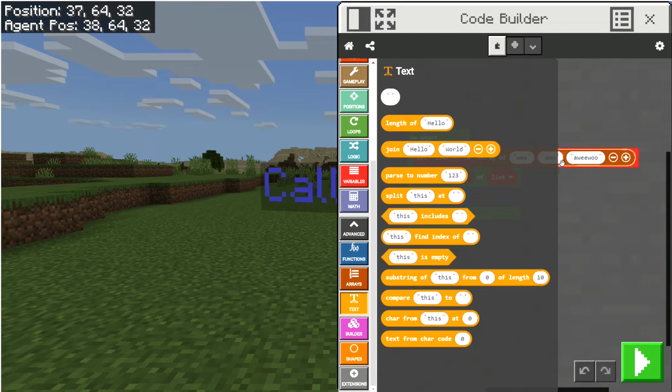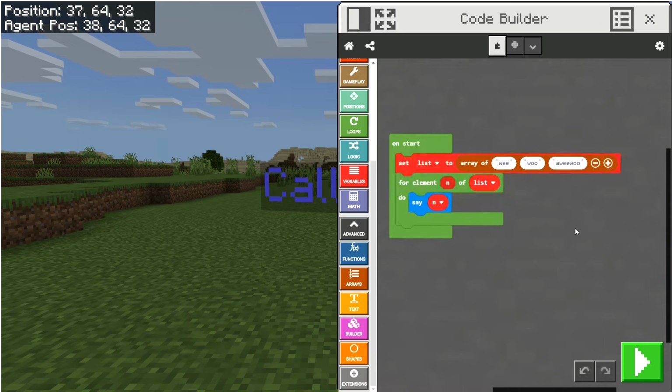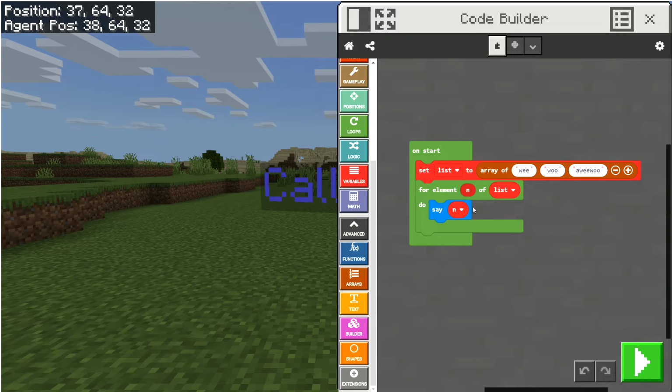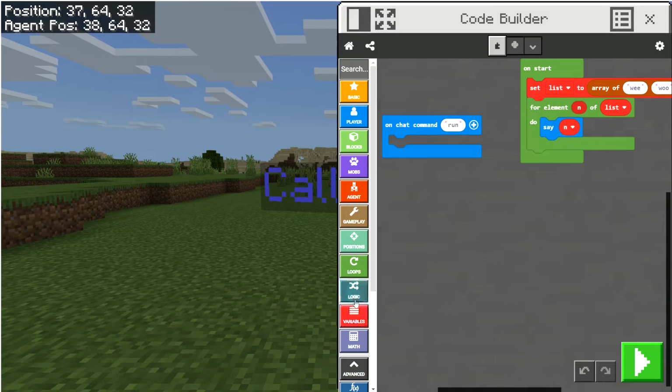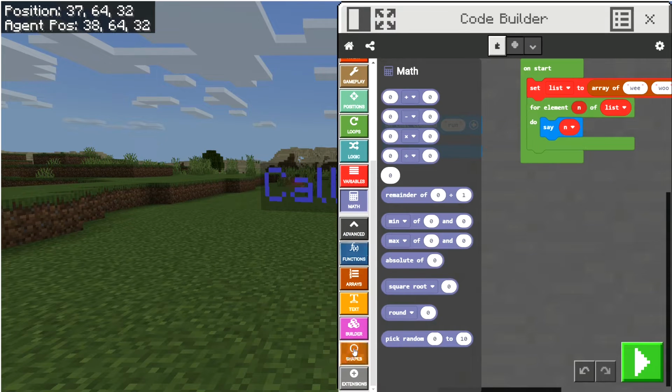You can't just put plus somewhere. You have to put this join thing. Some things you can do a lot quicker in here, and other things you can do a lot quicker in Python. And I'll show you that in a second.